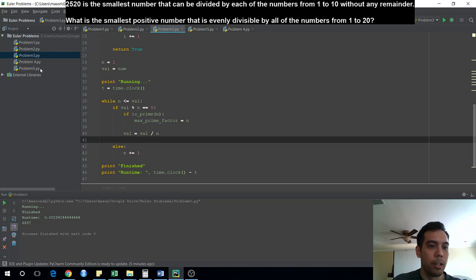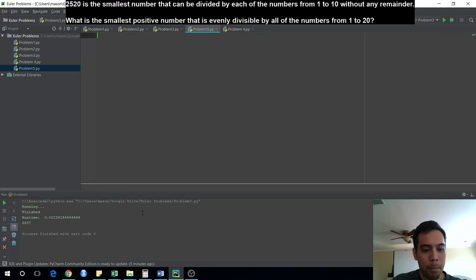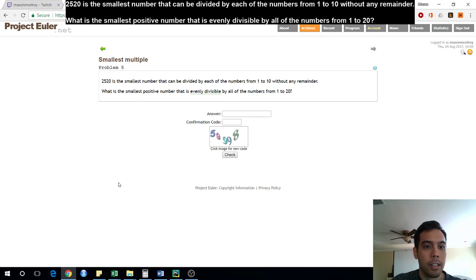So now let's work on problem 5. I have it up on screen. So what we need to do, let's see: 2520 is the smallest number that can be divided by each of the numbers 1 through 10 without any remainder. What is the smallest positive number that can be divided by all the numbers 1 through 20?